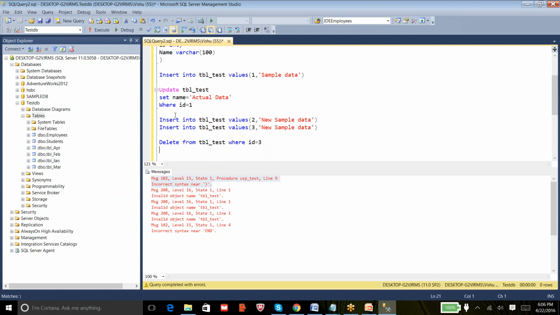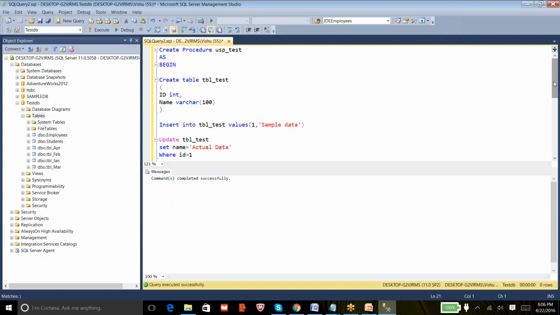Let me remove the deletes. Yeah, let me try it now. So the stored procedure is now created. Once the stored procedure is created, from next time onwards, you can just execute this stored procedure.